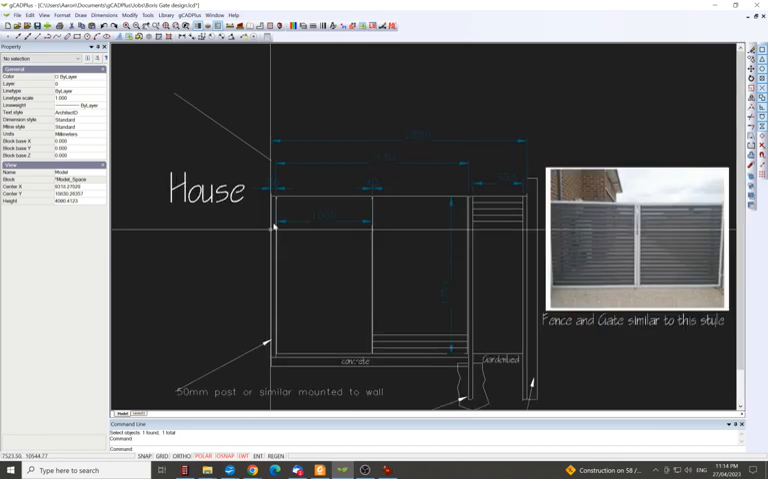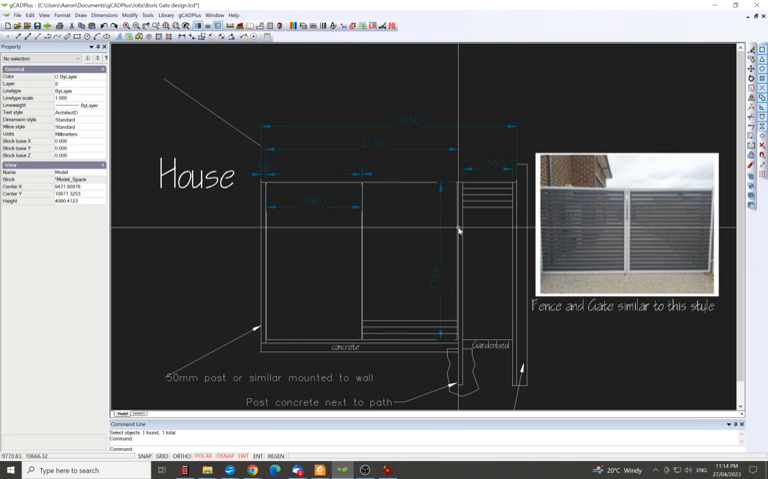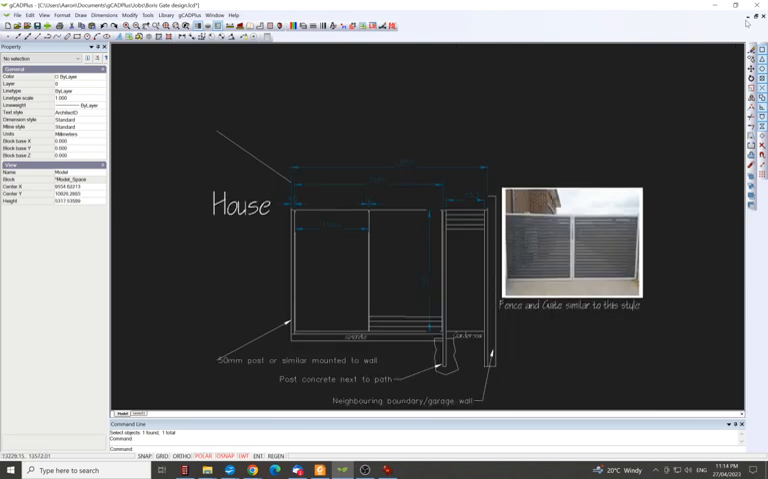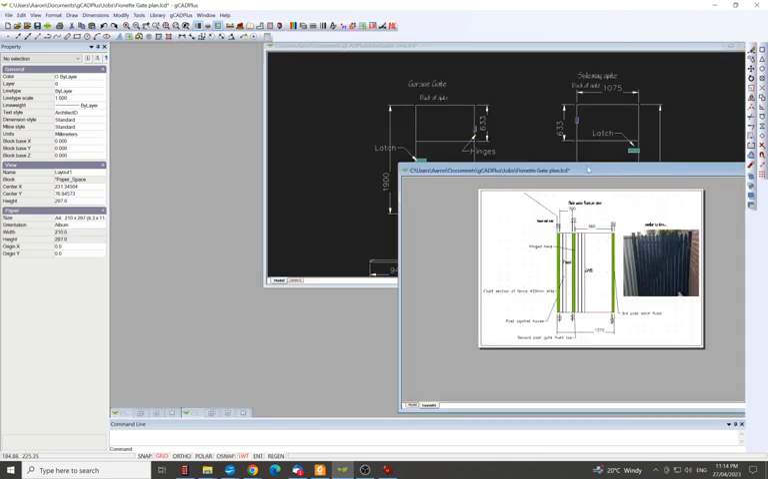So you can see there's a 50mm post there that this gate hangs off, and another one here concreted in, and it's stabilised across with this partition. That's just one of them. There's two more here. Here's another one.